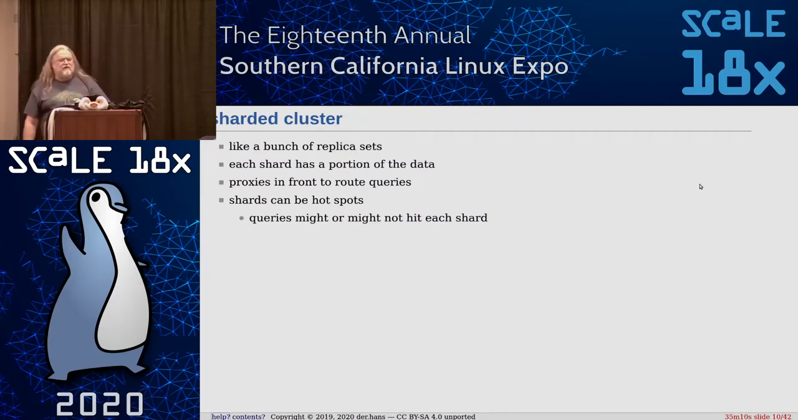And then you can have a sharded cluster. This first line is one of the places where DBAs will be like, no, that's not quite right, but it's pretty close. So a sharded cluster is like a bunch of replica sets, because that's really what it is. What you're doing is saying, here's my data that I've got. I'm going to separate it in different ways and put part of it on one set and part of it on another set. And each of those sets is essentially a replica set.